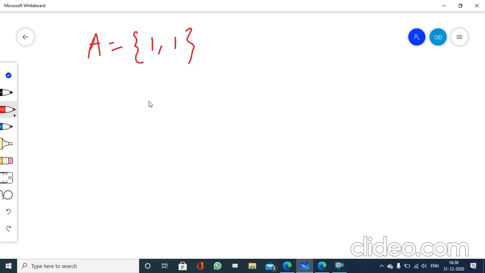and I asked you, is it a singleton set or not. It is a single term set. Yes, it is a singleton set, isn't it? Because it has only one element in it. Even though it looks like there are two elements, actually there is one element.